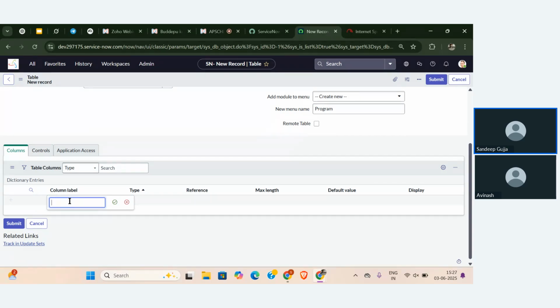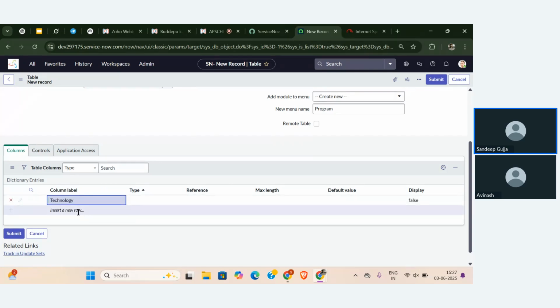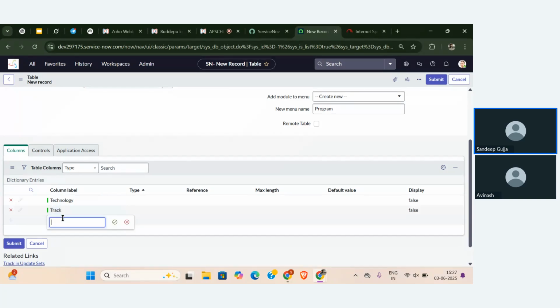So one field is technology. Here I'm mentioning the technology. Then I'm mentioning the track. Then the trainer. I think this particular scenario will be understood by everyone. So please observe the screen. If you have any kind of doubts, guys, please let me know in the chat box.